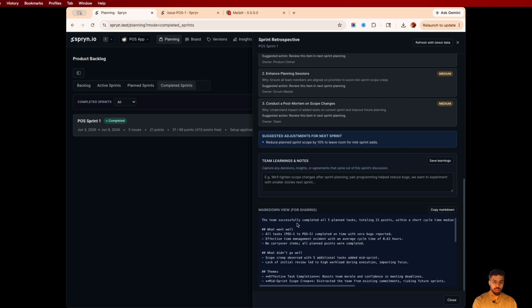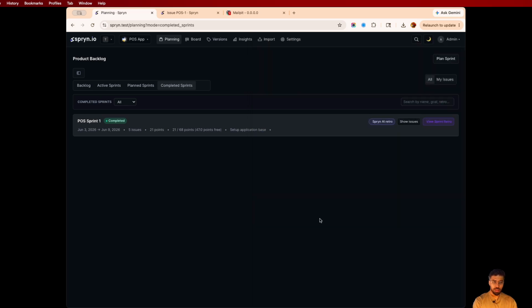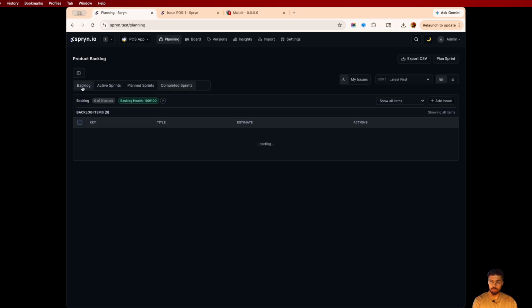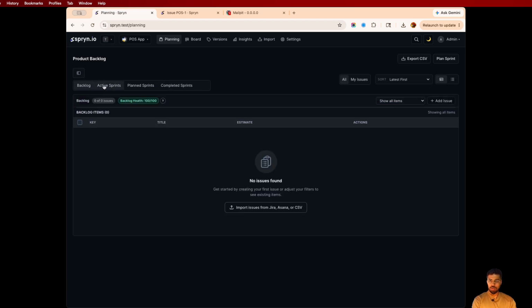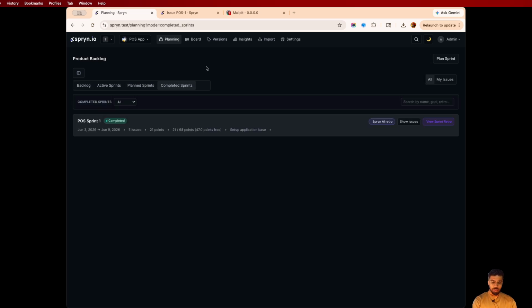If you want to share it with the team, you can simply click on copy markdown and share it over your team message application. So now your whole sprint, from creating the backlog to the active sprint, then plan and complete, everything is done. Now we are going to look at the other aspect of the sprints.